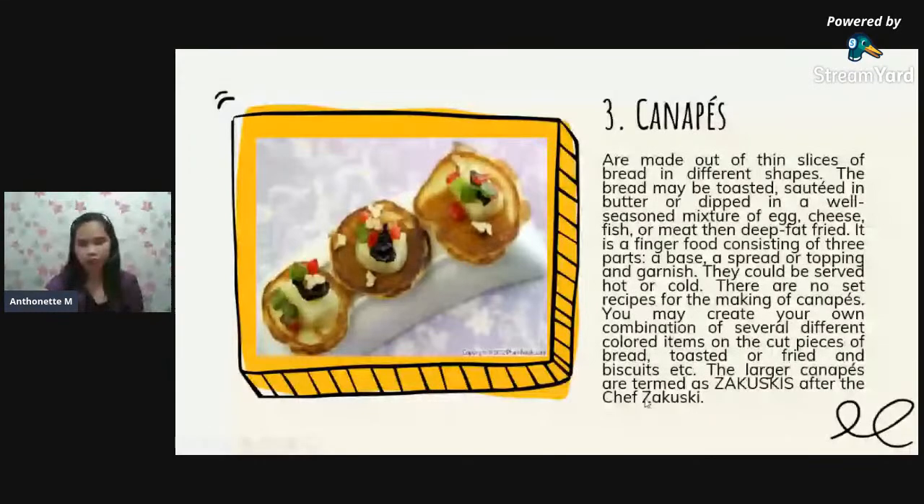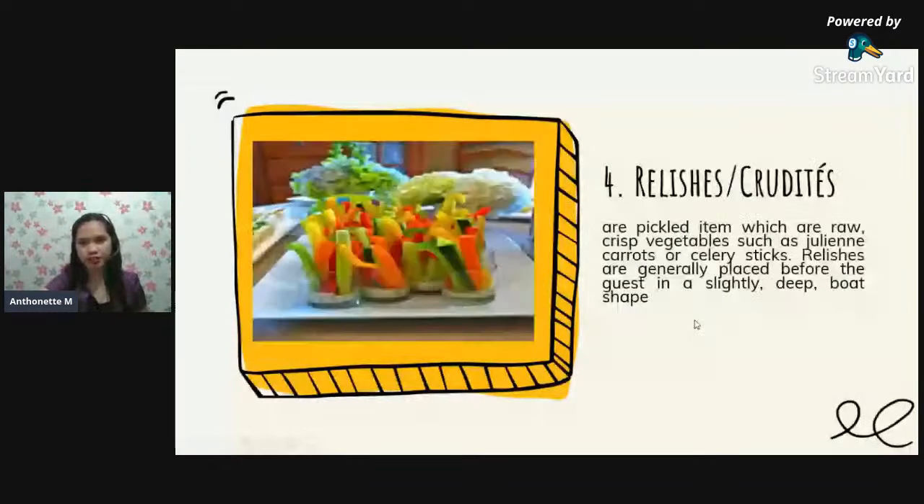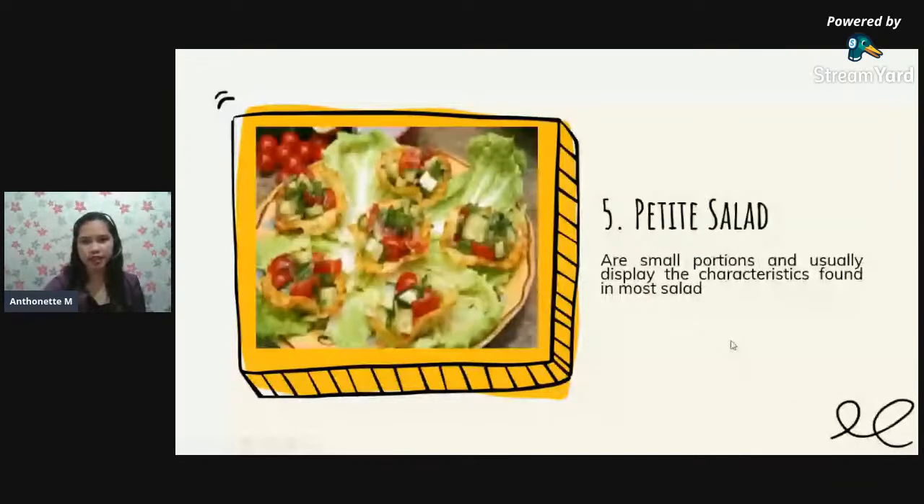Okay? After Chef Zakuski. Okay, so next, number 4, is relish and crudites. Okay, so our pickled items, which are raw, crisp vegetables, such as julienne carrots. Okay, yung julienne is yung strips. Naka-strips cut siya. Okay? Relishes are generally placed before the guest in a slightly deep boat shape. Okay? Nakalagay po siya dun sa deep boat shape na lalagyan. Okay, so next is petite salad. Ang petite salad natin are small portions and usually display the characteristics found in most salads.